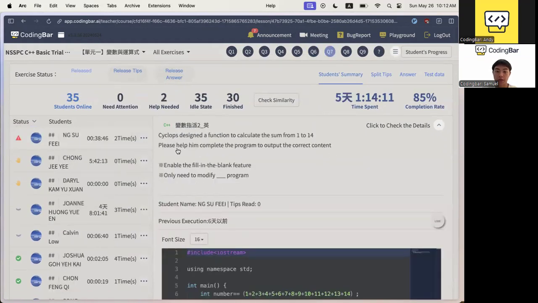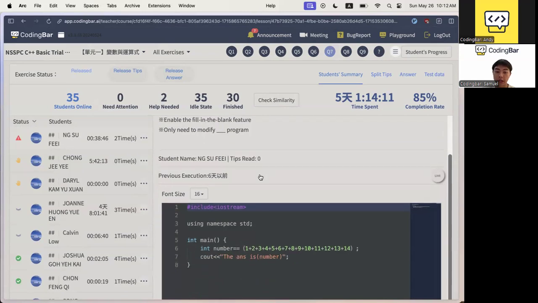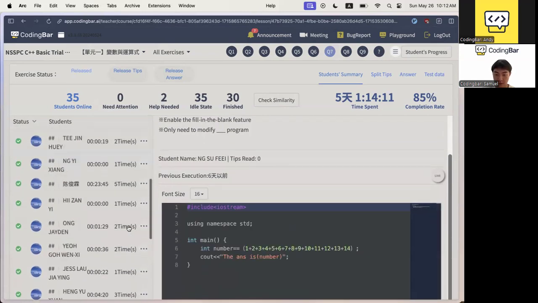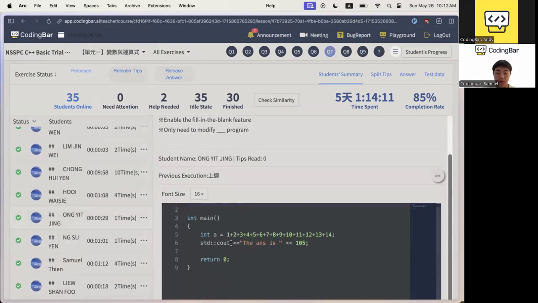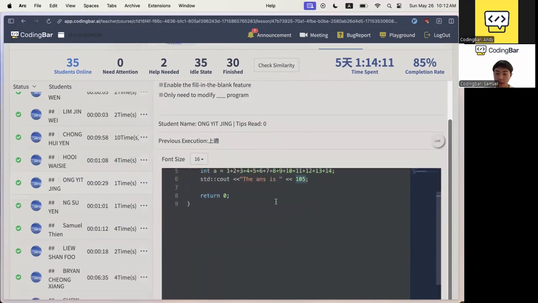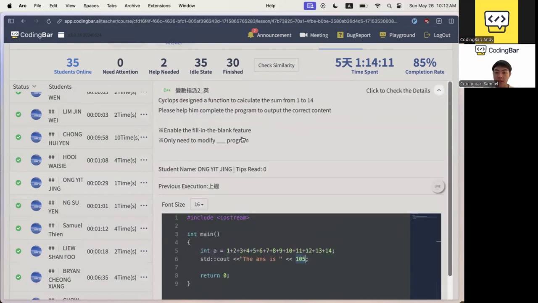About seventh. Cyclops designed a function to calculate the sum from 1 to 14. Help him complete the program to output the correct content. So this is a fill in the blank question. So A is 1 plus something until 14. And you just have to fill in this 105. And yep, it will be printed. This 105 will be printed out and you will pass this test case.